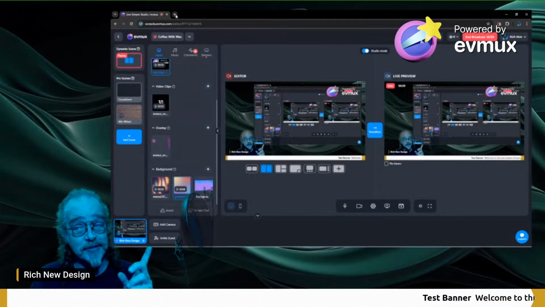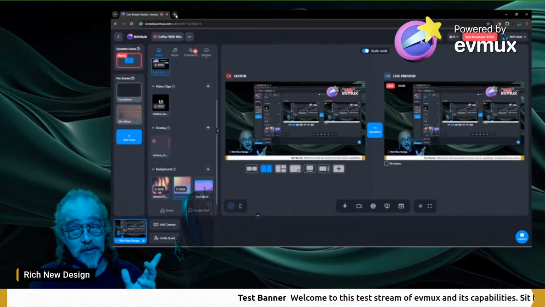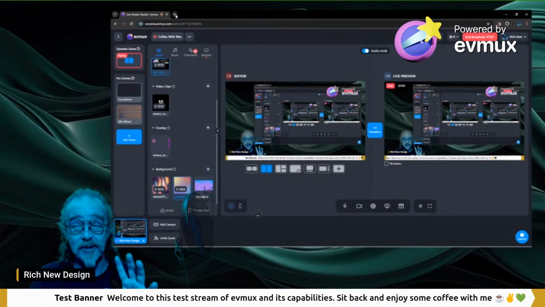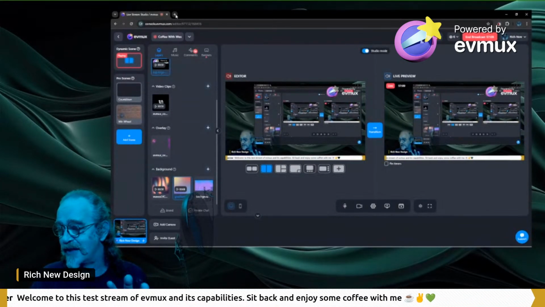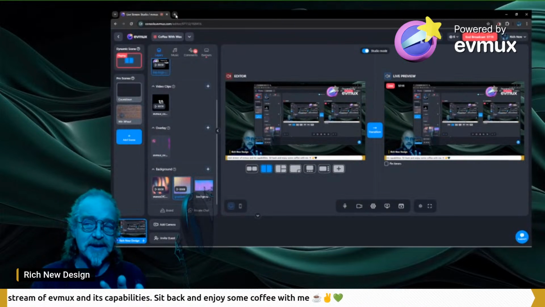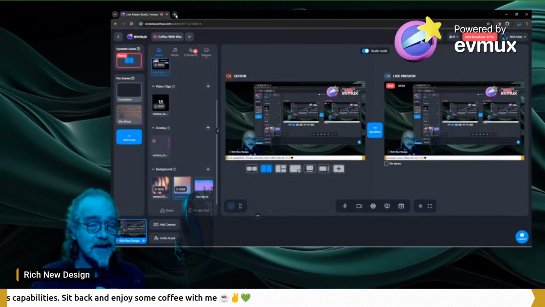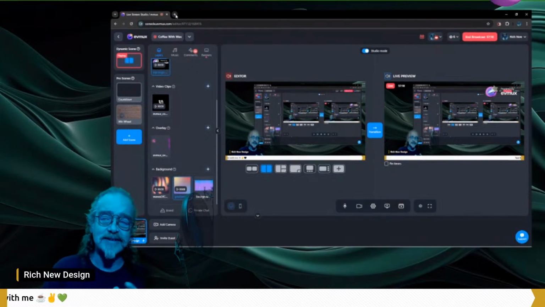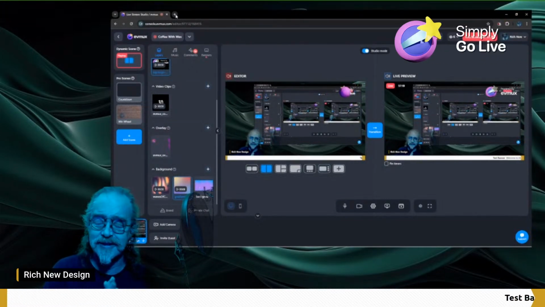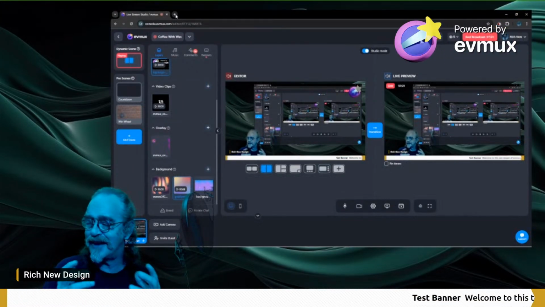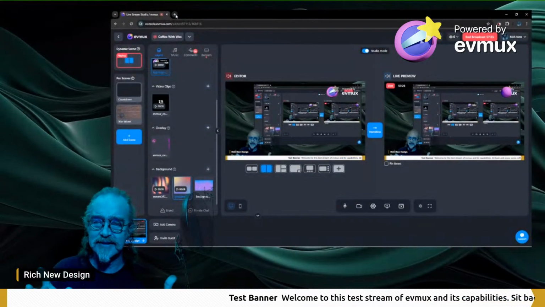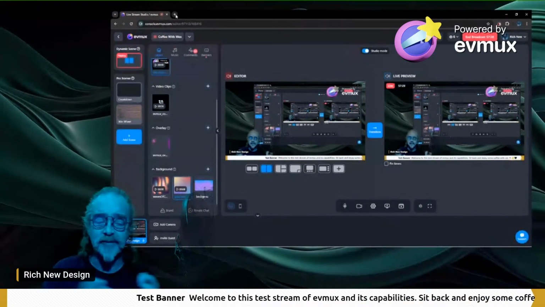So for $39, I'm going to get everything, and more than I would have had for $89 over there at StreamYard. As long as this first month goes well with EVMUX, with this service, and I don't have a lot of downtime, that's the only reason I'm going to $19 to start with, because I want to test it out. I want to make sure that everything is going to be working, everything is going to be copacetic before I do anything else.